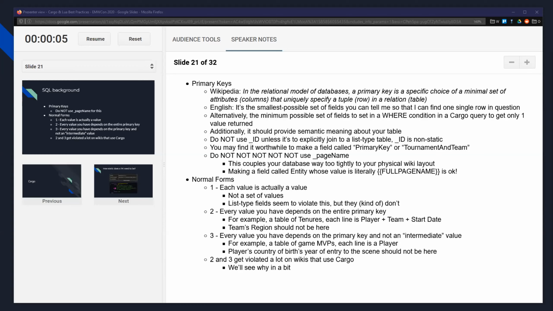And if you are defining your primary key to include the page name or to be the page name, you need to alias it. You should never ever use the field. You can use the field name, or you can use page name when you're actually providing someone with a link of where to edit, because of course they want that to change if the page moves.